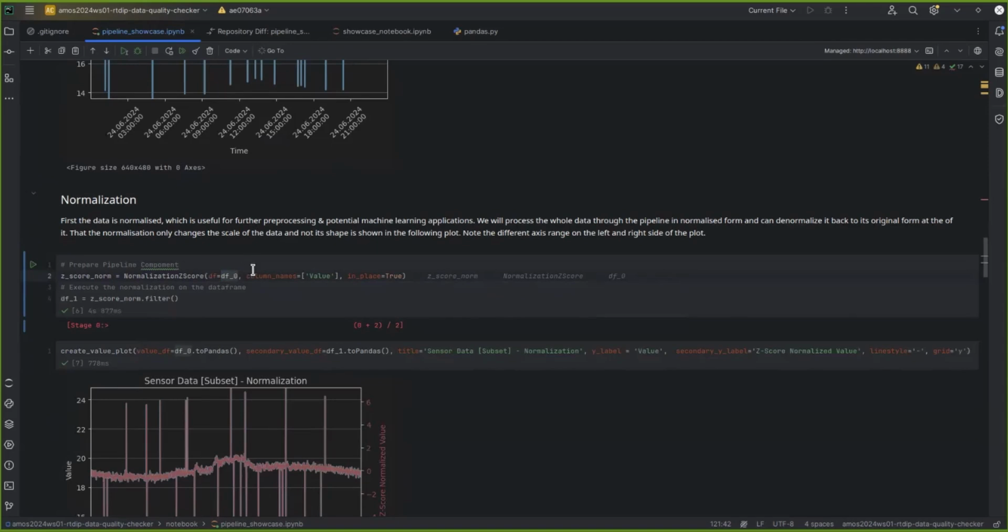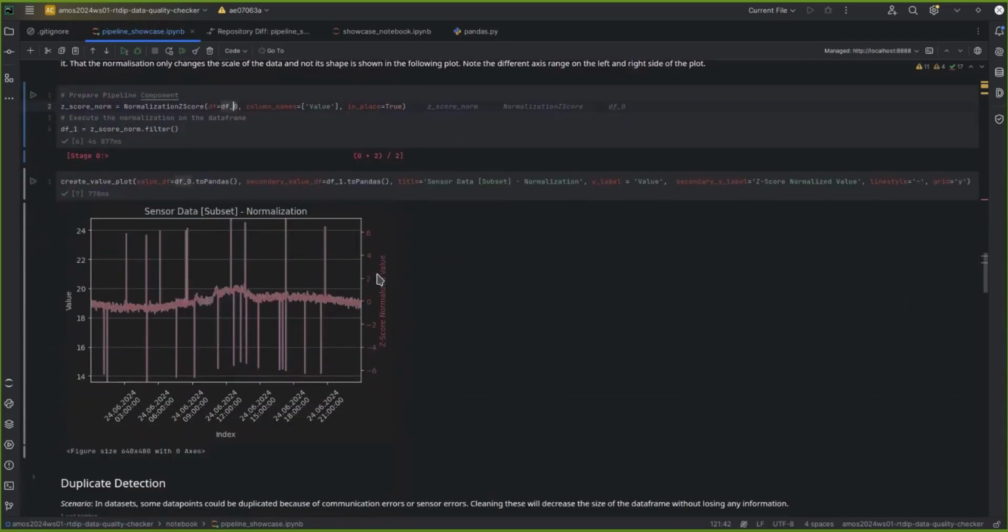If we plot the resulting data, then we can see on the left side of the plot the old value range, which is 14 to 24. And the red axis labels on the right show the new value range, which ranges from -6 to 6.